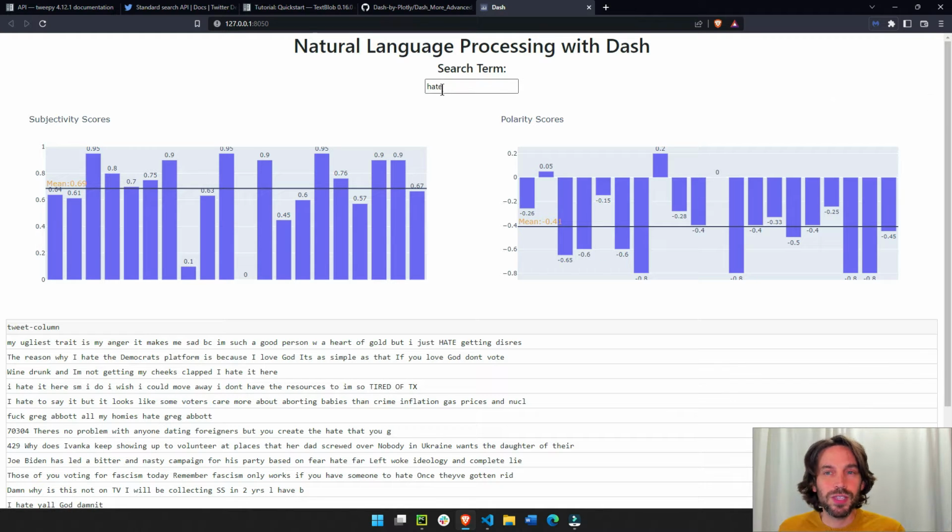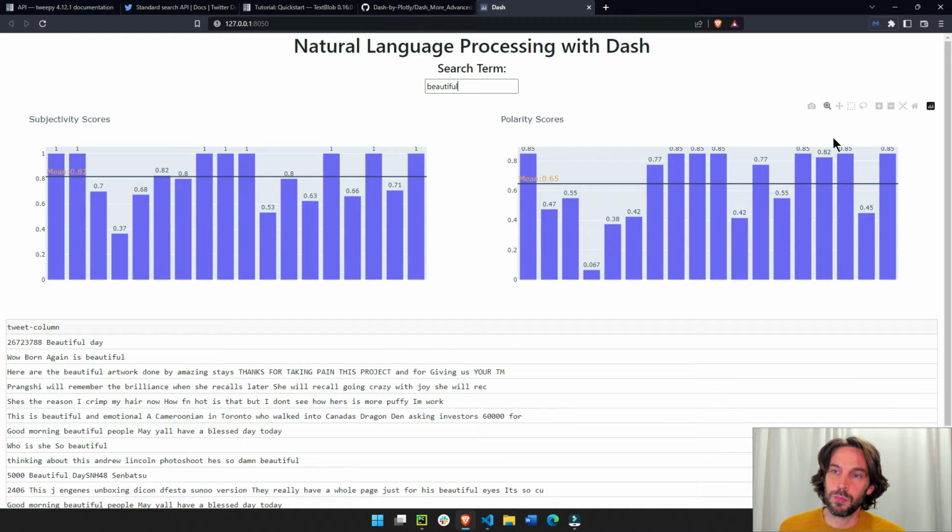So obviously, tweets with the term hate in them are more likely to be negative compared to maybe tweets with the word love or, let's say, beautiful in them, which will probably have a more positive sentiment polarity. So we're going to build this app together, and it's going to be fairly easy. I'm going to explain everything to you, but if you have any questions in the comments under the video, feel free to ask them.